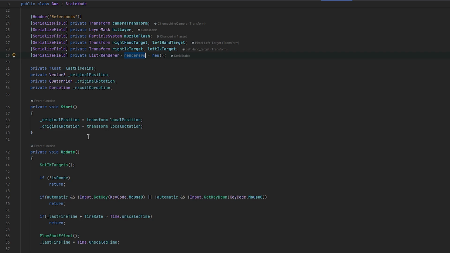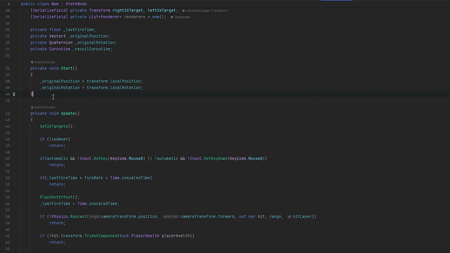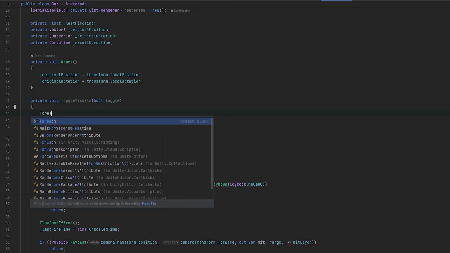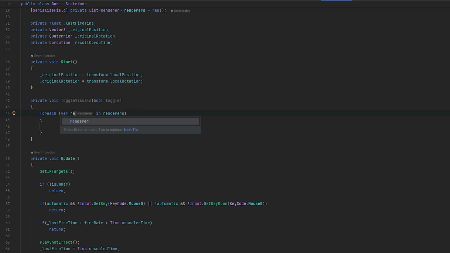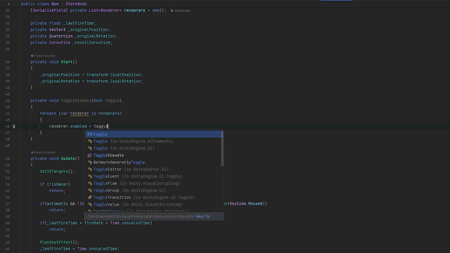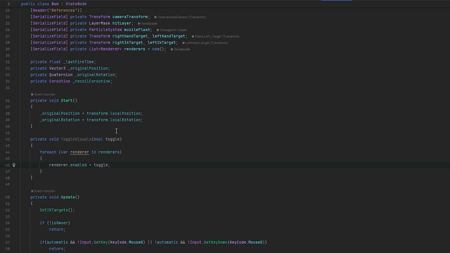So just like so, let's do a method. Let me make a private void toggle visuals, and we'll make a bool for the toggle. And it should essentially be as easy as just looping through all of the renderers and toggling it. So we'll do renderer.enabled equals toggle. And there we go. It should really be as easy as that.